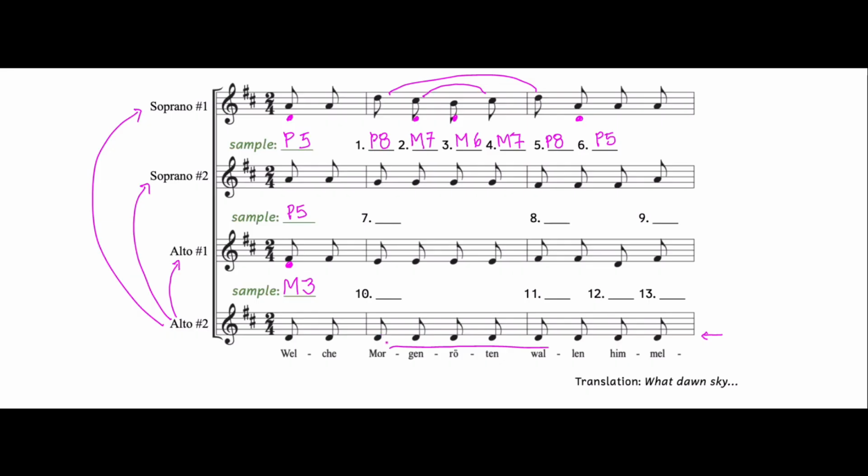Let's go ahead and do number 7. I'm going to move this D up here. That's a fourth, so it's a perfect fourth. Number 8, I'll move D up here. That's a third, so that's a major third. Number 9, move this D up here. That's a fifth, so that's a perfect fifth.